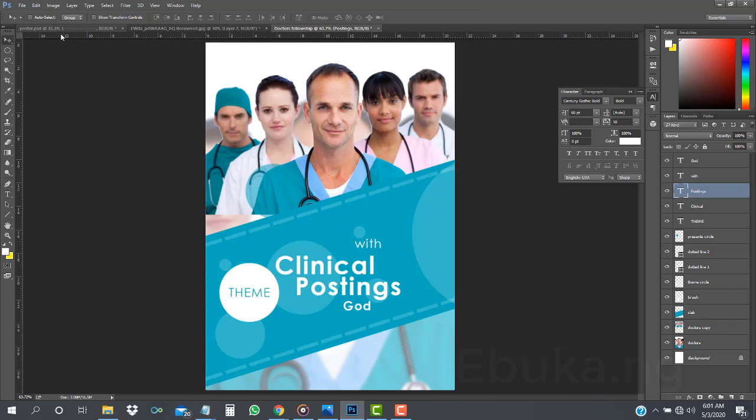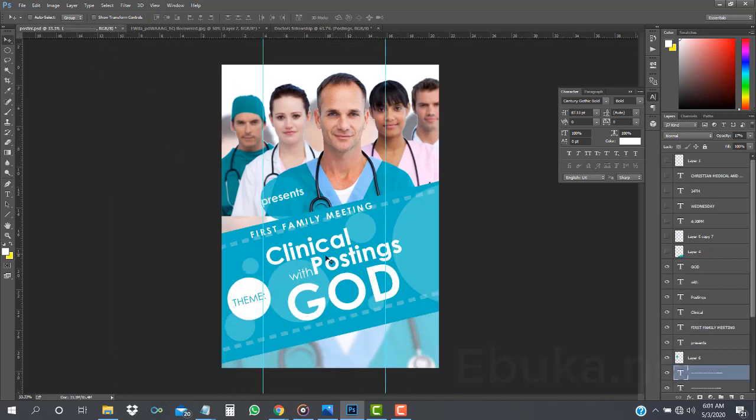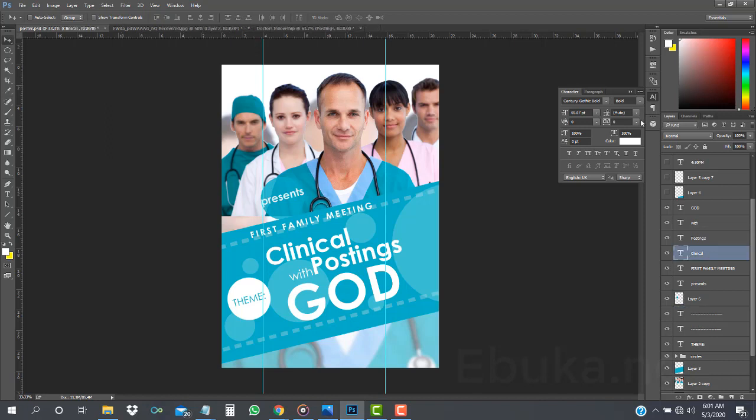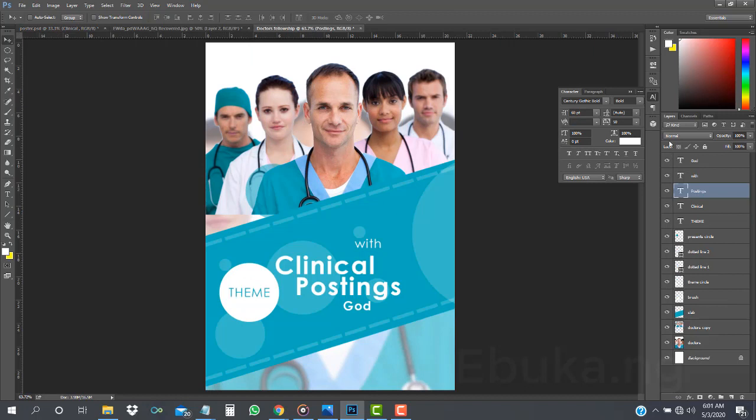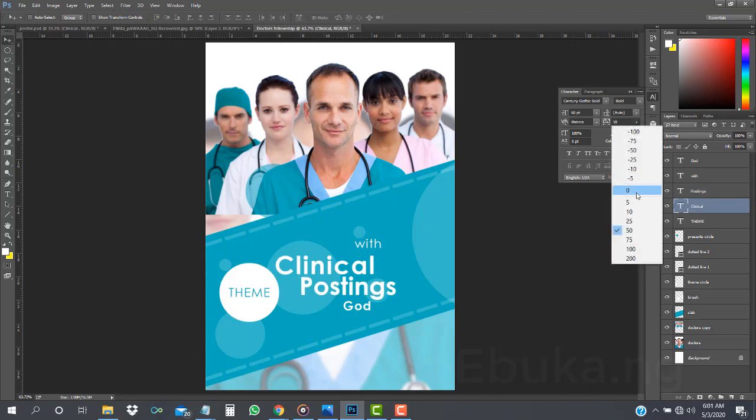Now, but if I come here, let's see if it's the same thing here. You can see this is a lot slimmer. So let's check the tracking of this. Let's say clinical. You can see the tracking is 0. Posting, the tracking here is 0. But if I click on this first family, you can see the tracking is 200. If I click on clinical layer, the tracking is 0. So let's go back and make our clinical layer and posting layer tracking 0.